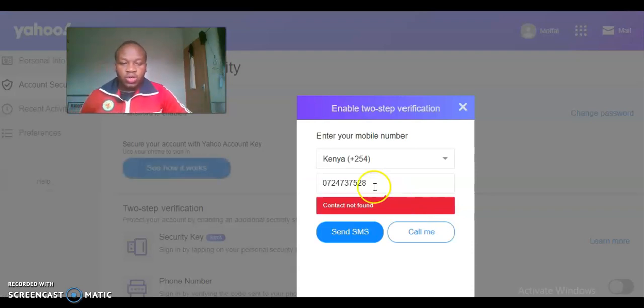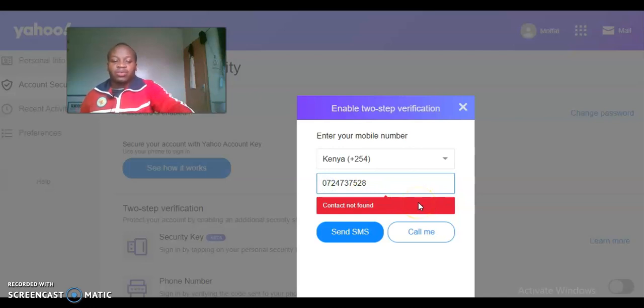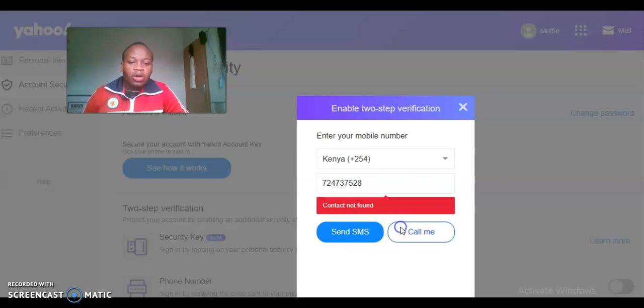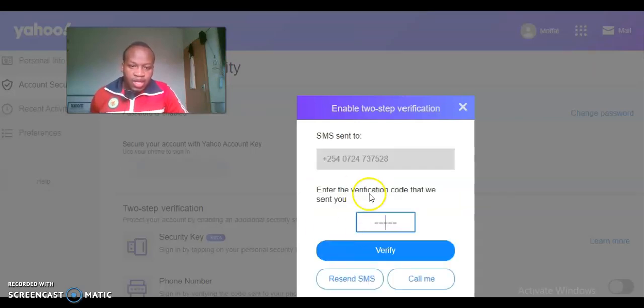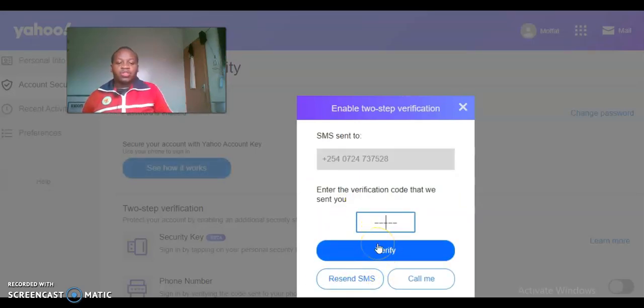Okay, it tells us contact not found. The reason they are saying contact is not found is because I put a 0 before my number. So I'll tell them call me again, because yeah, it says, oh, looks like something went wrong, please try again. I think call me is not available at the moment, so what I will opt for, I'll tell them to send me an SMS. So I'll be receiving an SMS within a few minutes, and I'll be able to verify.